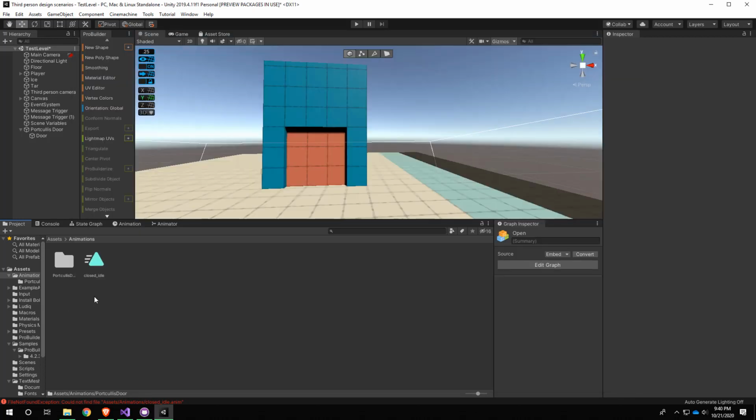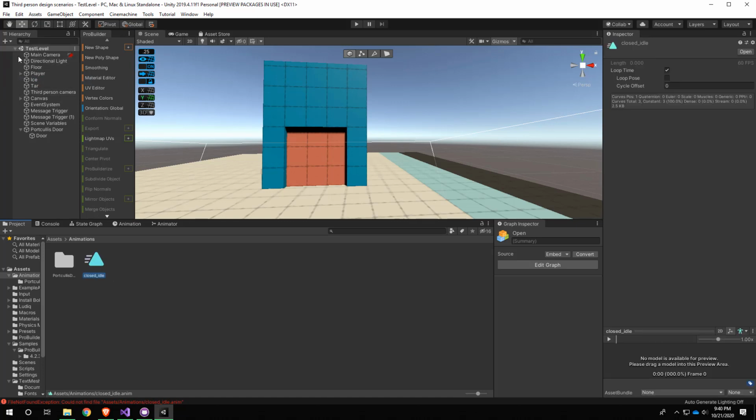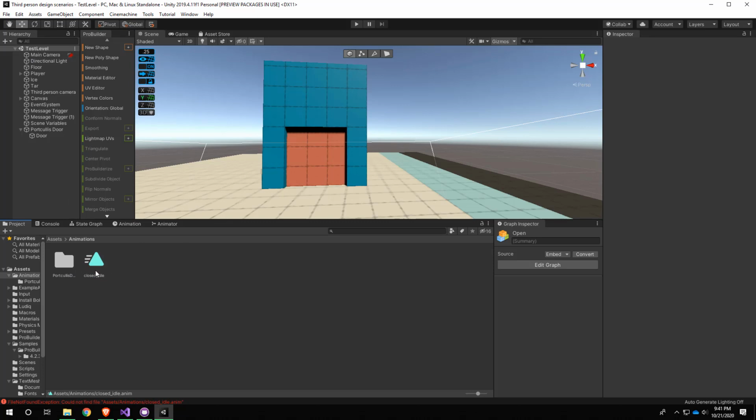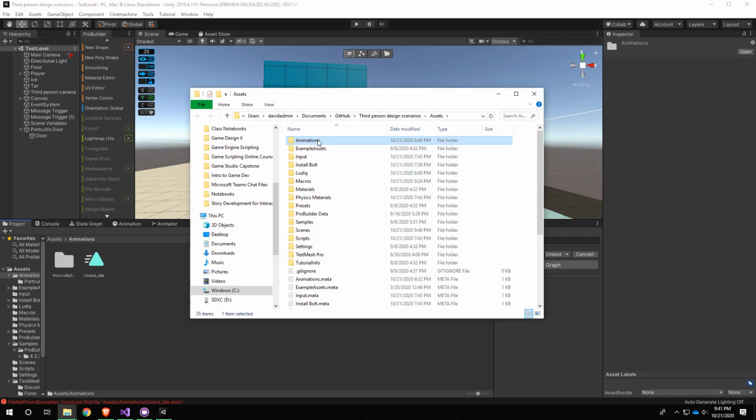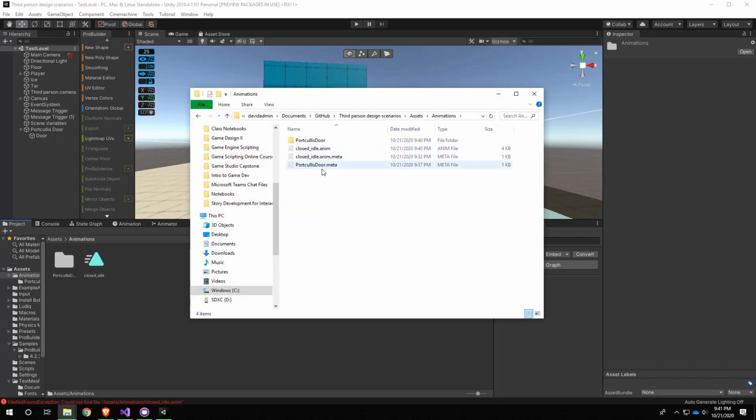I think it might be a good idea to save and reopen Unity, because when I move this in the File Explorer window, it looks like Unity doesn't understand that it's moved, and so there really is no file here. If I right click, Show in Explorer inside of animations, oh yeah, there is a closed idle here. So is there one here too? And there's one here too. So that's kind of screwed up.